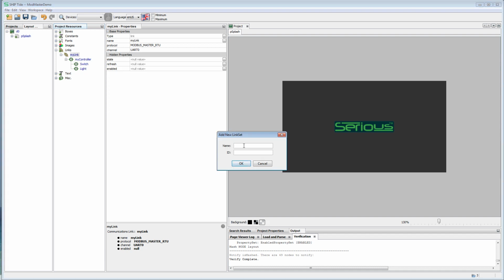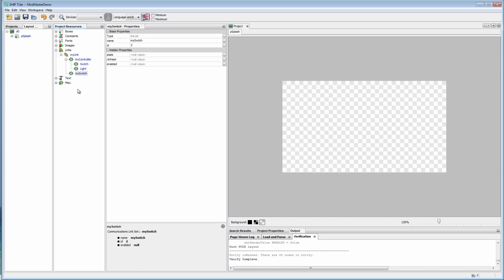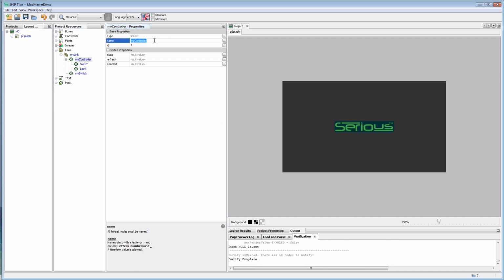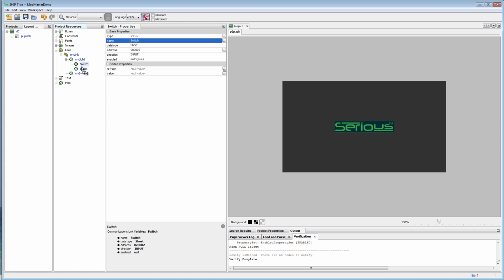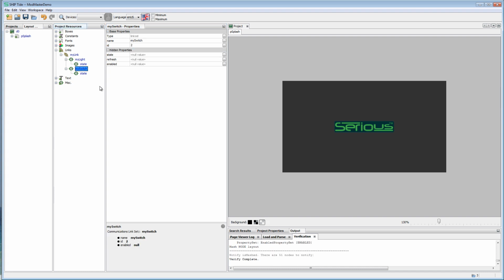Let's create a link set. We'll call this my switch, and it'll be device number 2, and we'll change this to be my light, and it's device number 1, and this is going to have, let's call it, state. We're going to take this switch variable and move it over here. We'll call this the state. They both have something called state, and this one has address 1, and we can make this address 1 too.